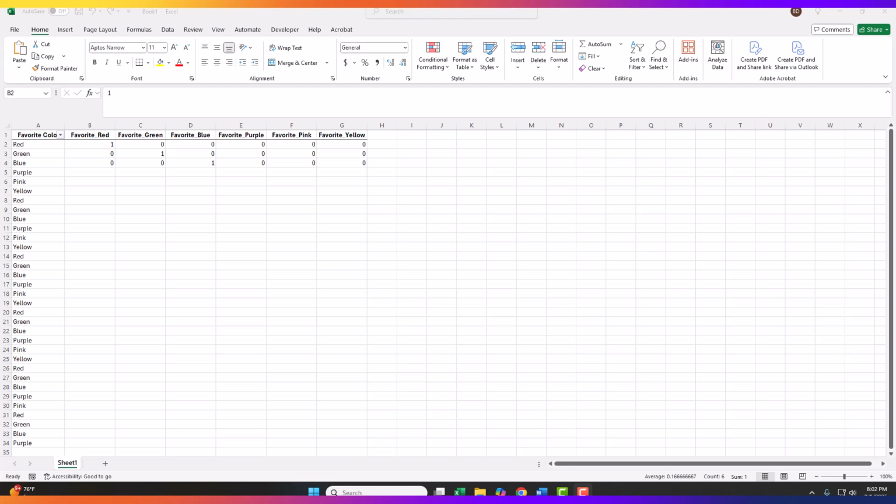A good rule of thumb is that if you have fewer than 10 to 15 unique values, one-hot encoding might be a good idea. But if you have more than 20, you consider grouping the unique values or excluding the column in the model. So now we're going to try it.